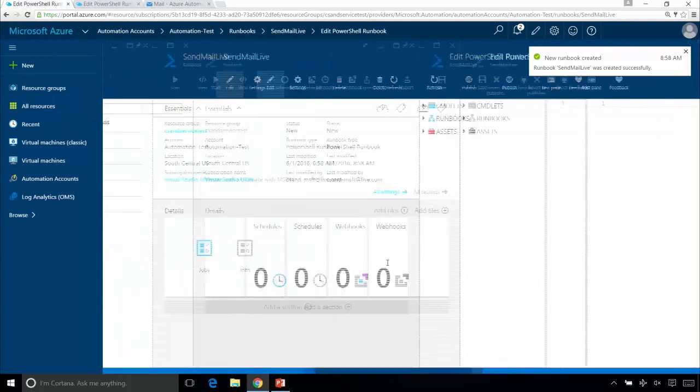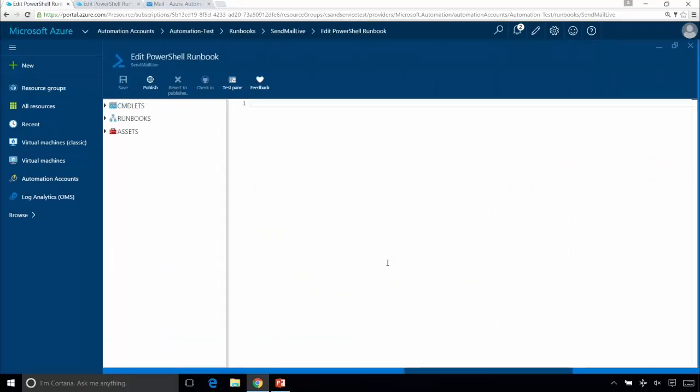There we go. So now we're into the authoring pane here, and there's a couple of main parts for the textual authoring.